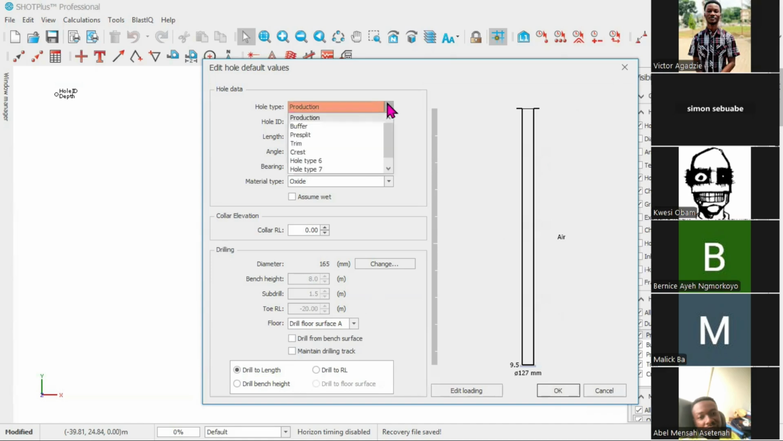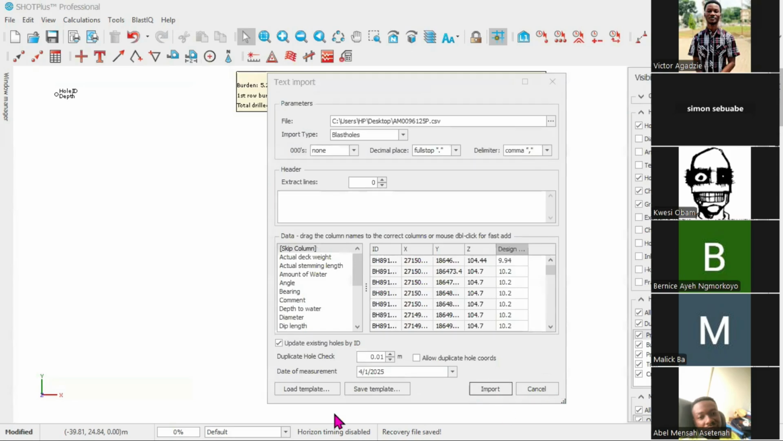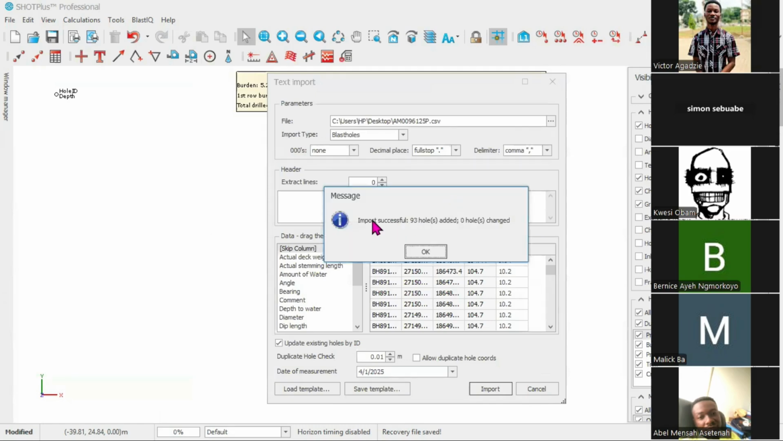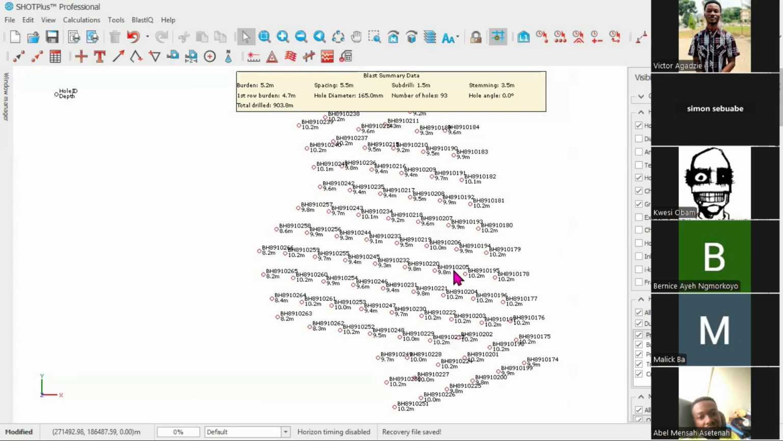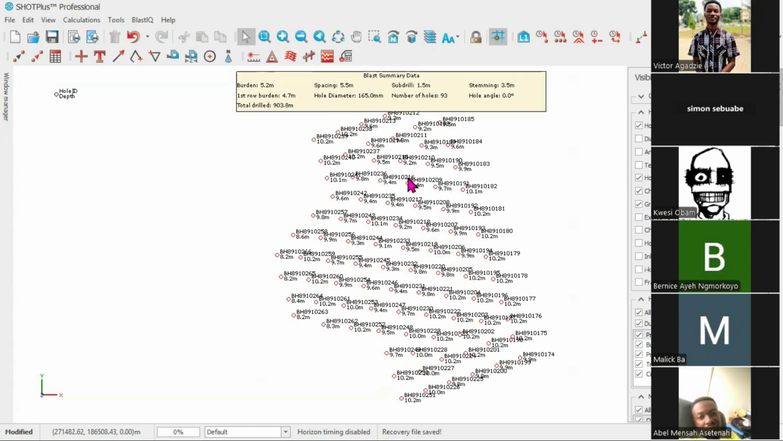This one is production, so you choose production. This is production part, you choose production, then you click on OK. After that, you see another pop-up: Import successful, 93 holes. That means there are 93 holes in that pattern. So you click OK, and you see the pattern. These are the holes.